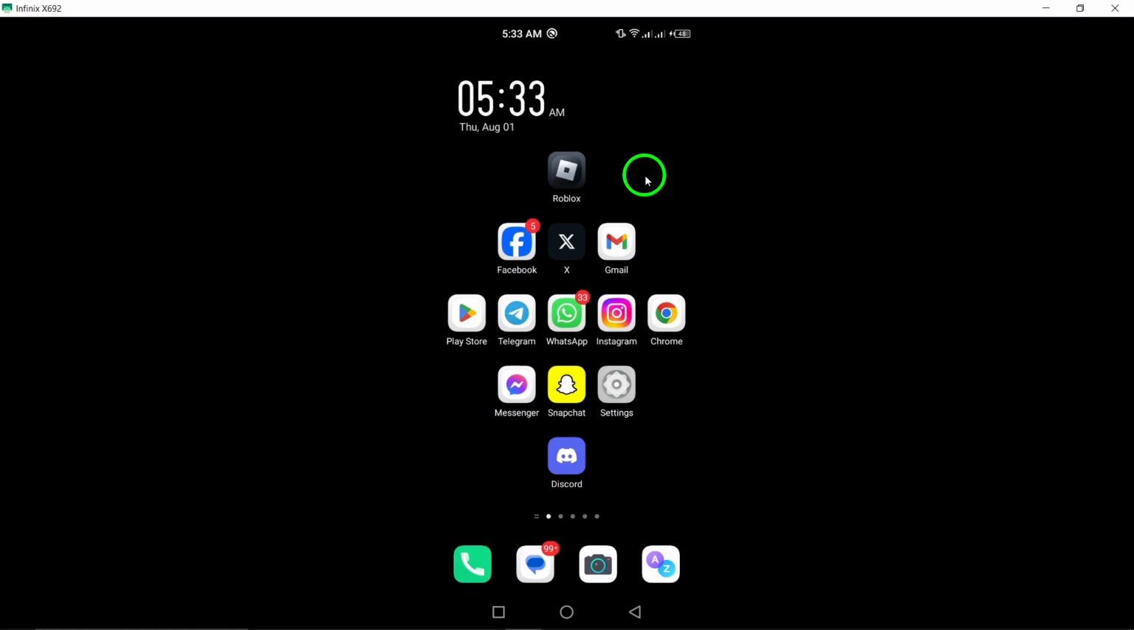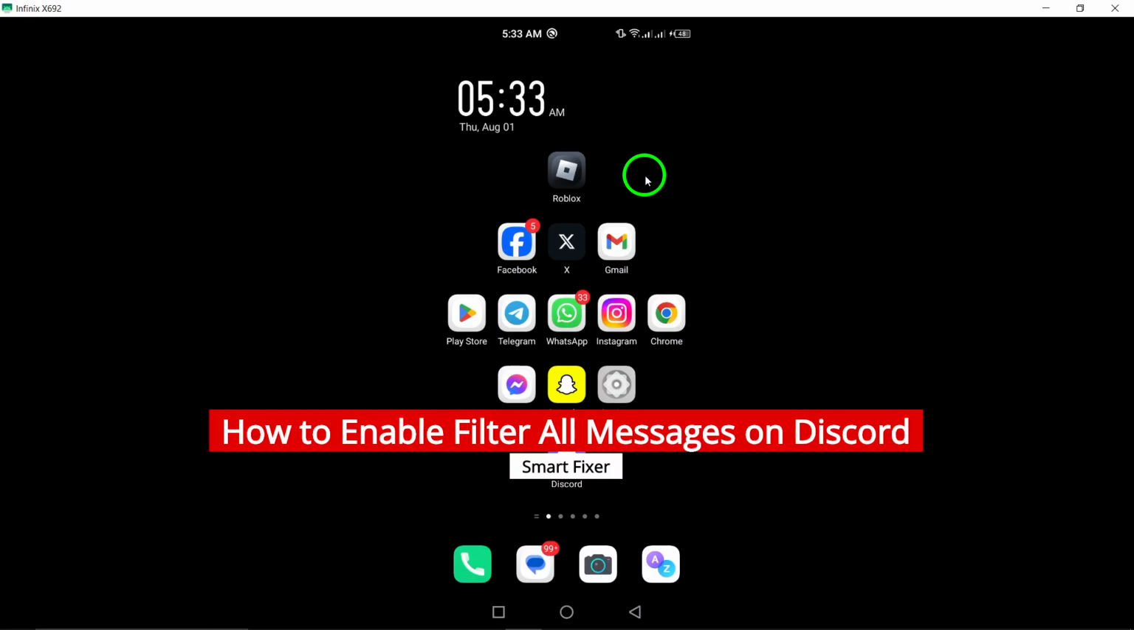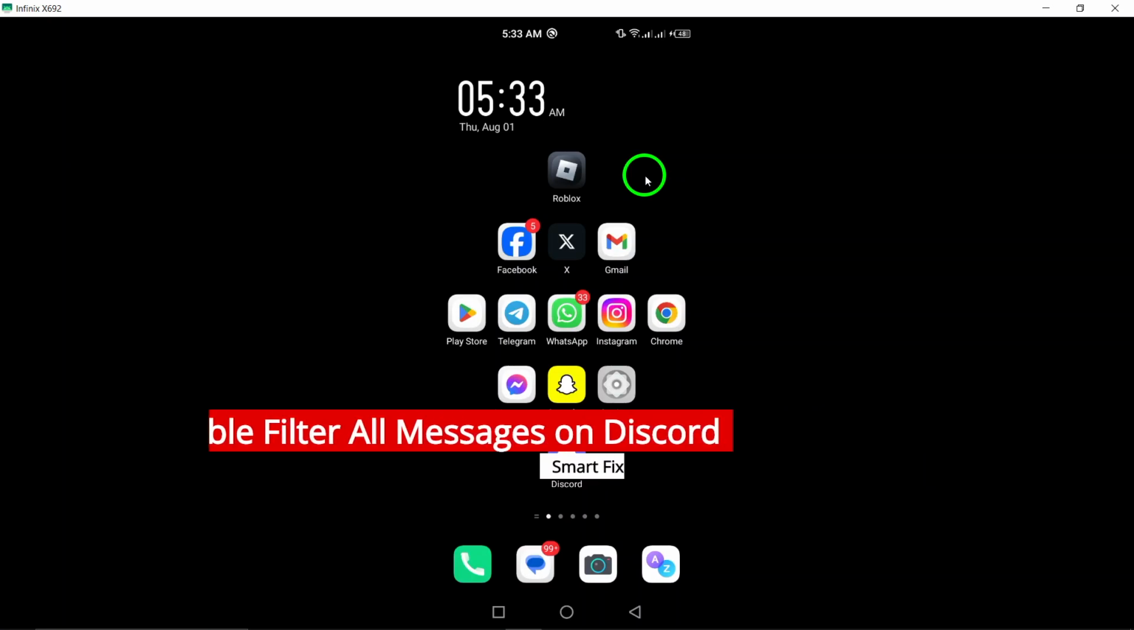Welcome. In today's video, we'll guide you through the updated steps to enable the Filter All Messages feature on Discord. This will help you manage your direct messages more effectively.